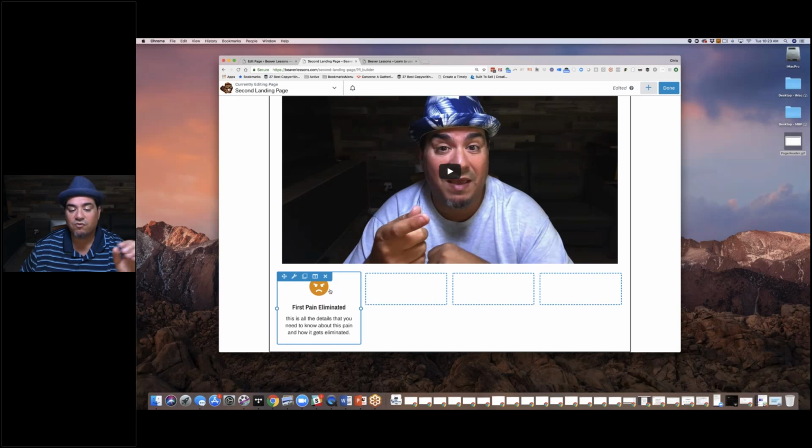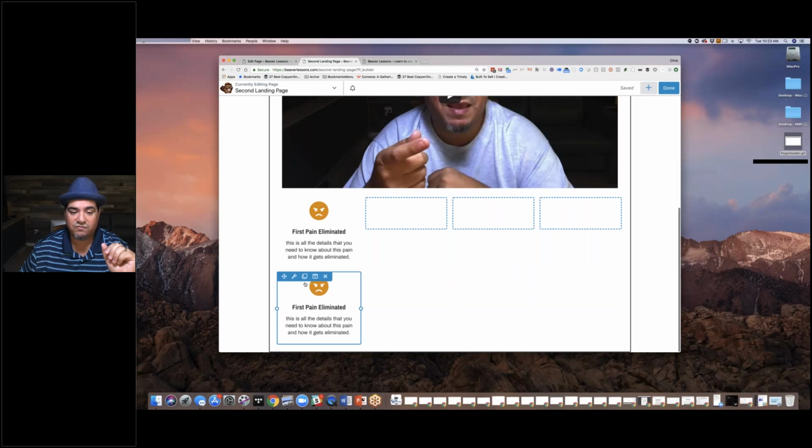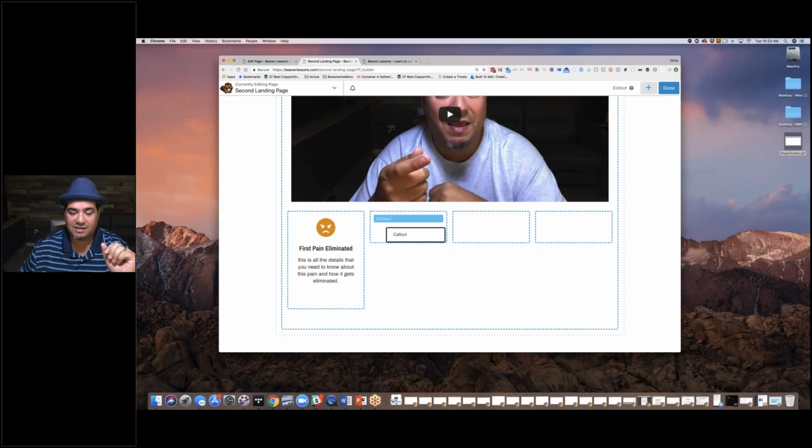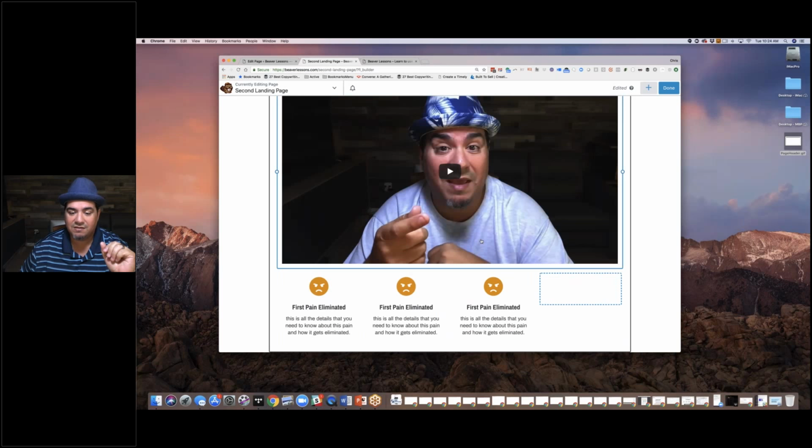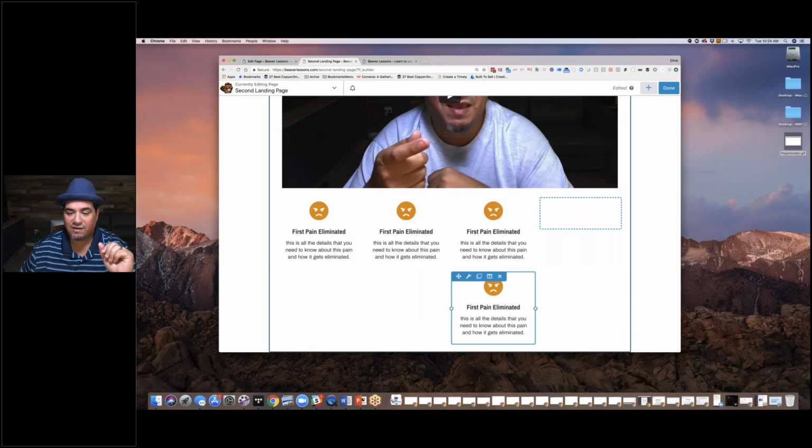So rather than recreating it over and over, I can use this duplication icon to make another one and then drag it into here. And then I can duplicate it again and drag it into here. And then I can make another duplicate and drag it into here.